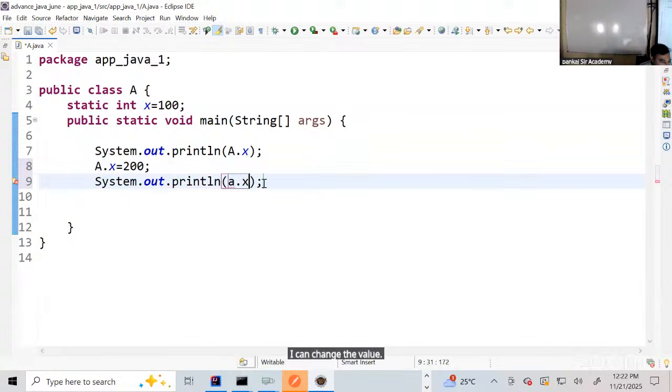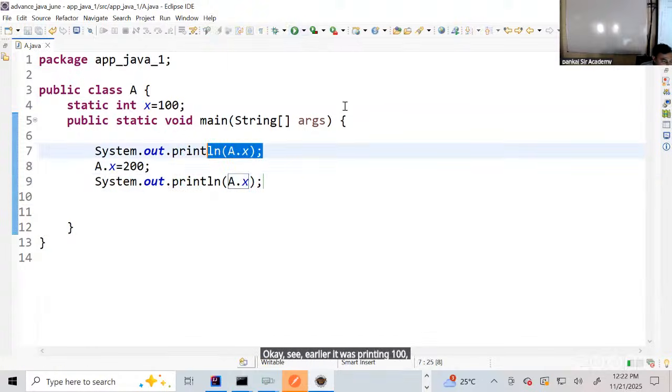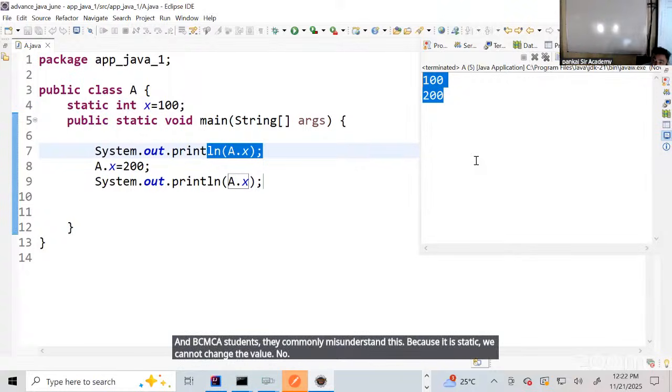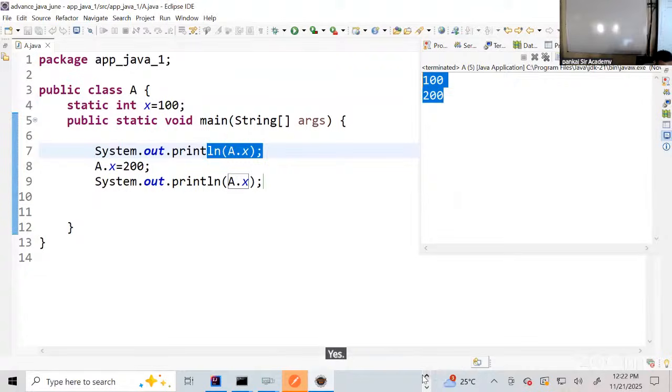Are you understanding? Okay. See, earlier it was printing 100. Now what is it printing? This is commonly misunderstood by many students, especially computer science students and BCA MCA students. They commonly misunderstand that because it is static, we cannot change the value. No, the value can be changed. Are you able to understand? Yes. Let's see this program.